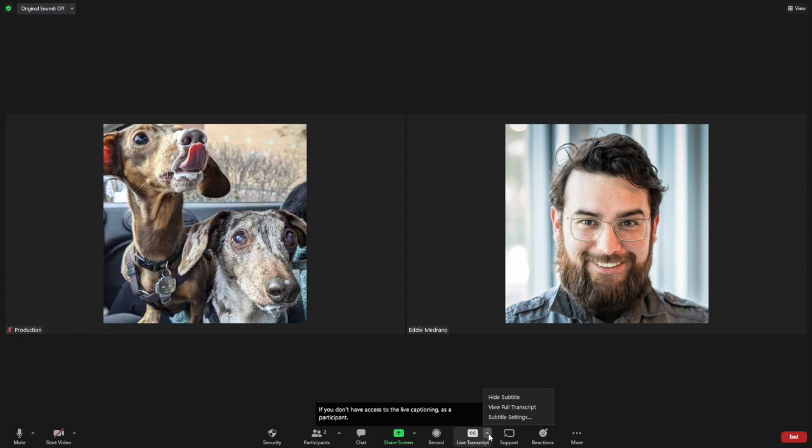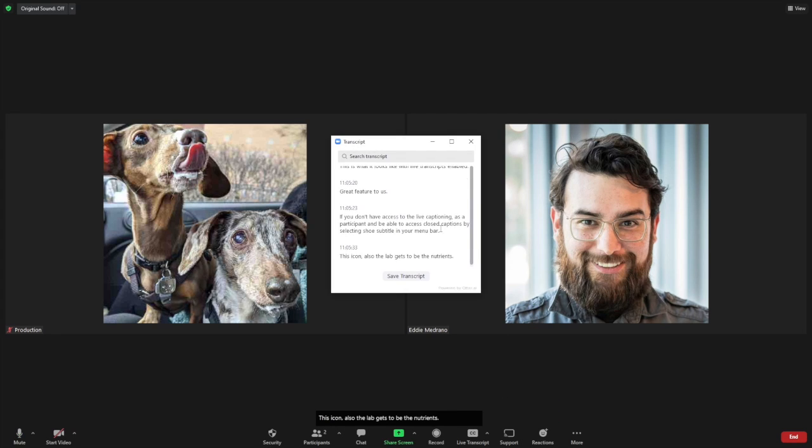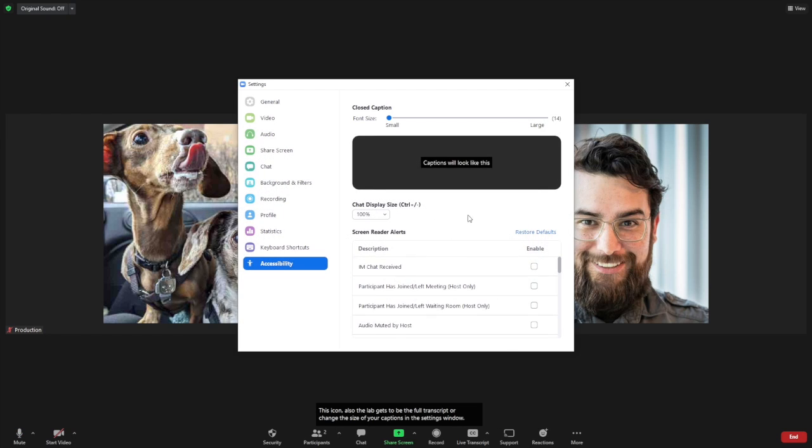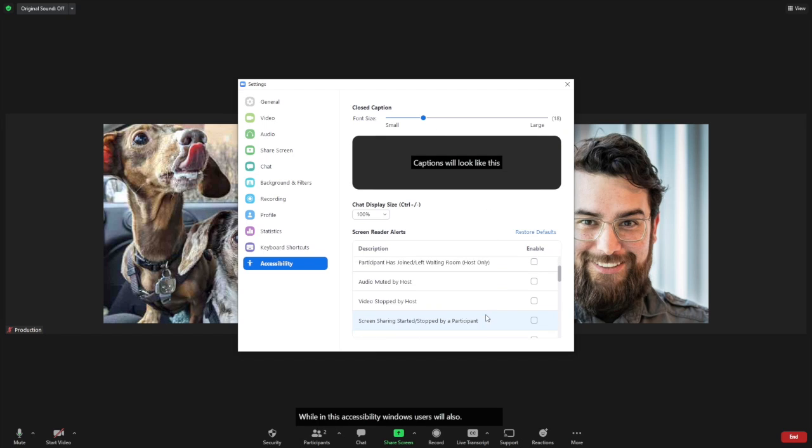This icon will also allow guests to view the full transcript or change the size of their captions in the settings window. While in this accessibility window, users will also see a wide array of screen reader alert options. Left side menu, last option titled Accessibility.